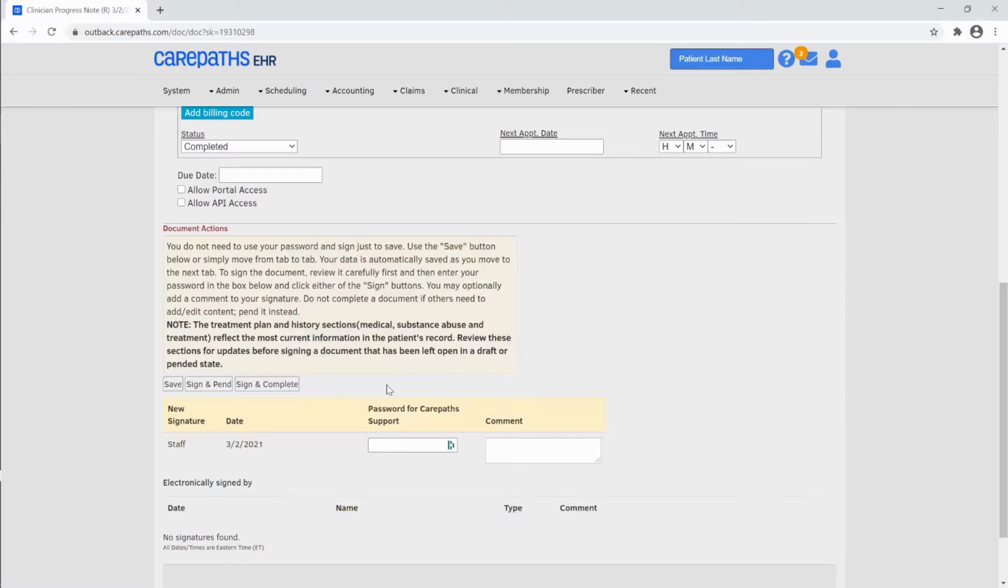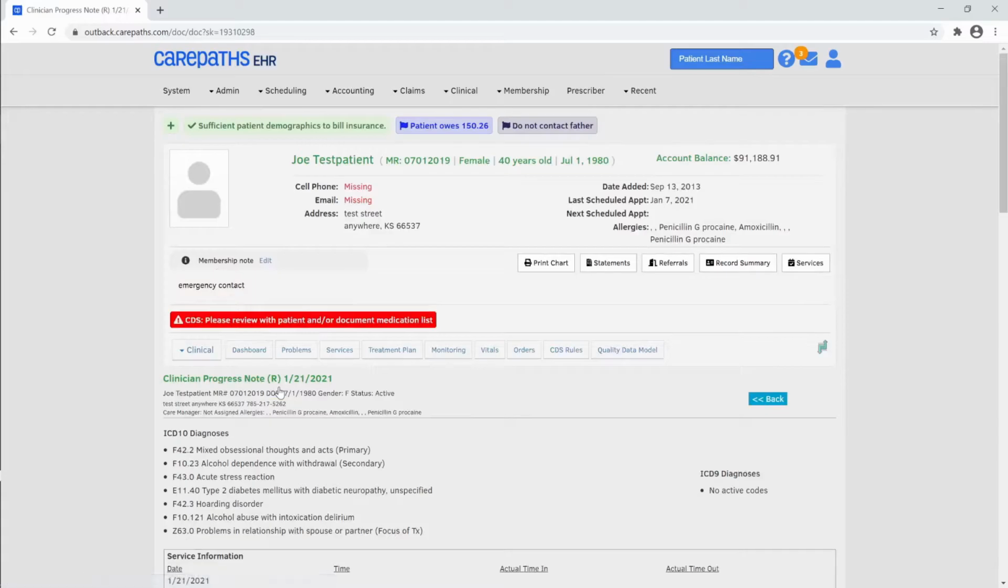We can come down here. Your password to your account will act as your signature. So we click on this box, enter our password, and hit Sign and Complete. There we go. We've got a new progress note for January 21st, which is the date we selected.